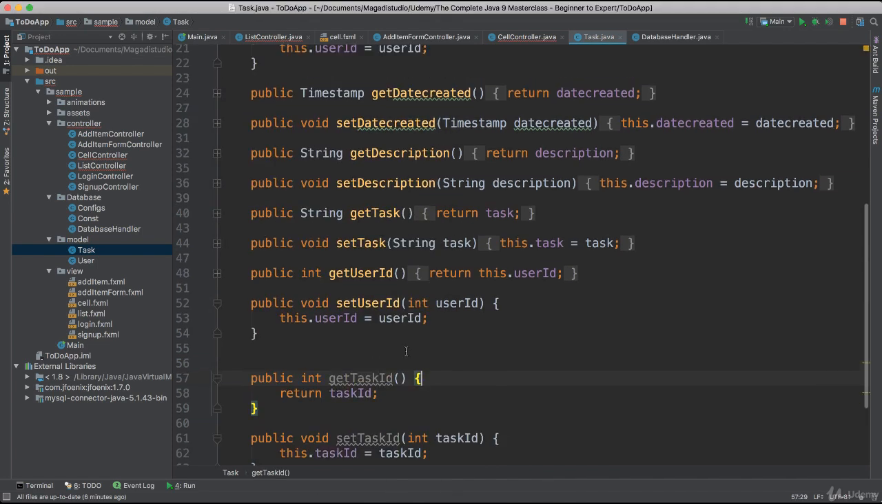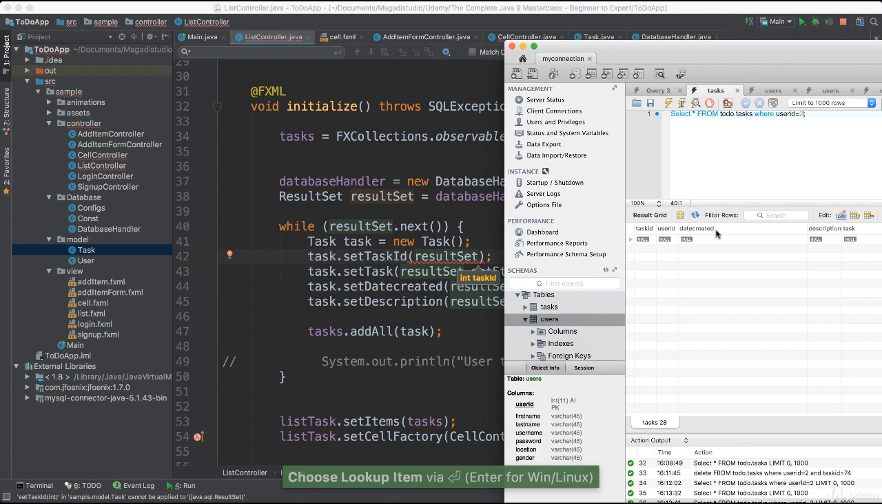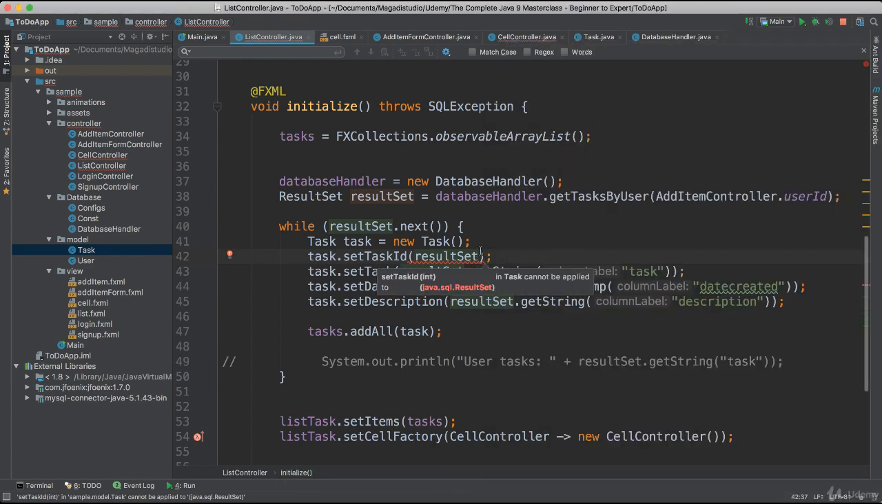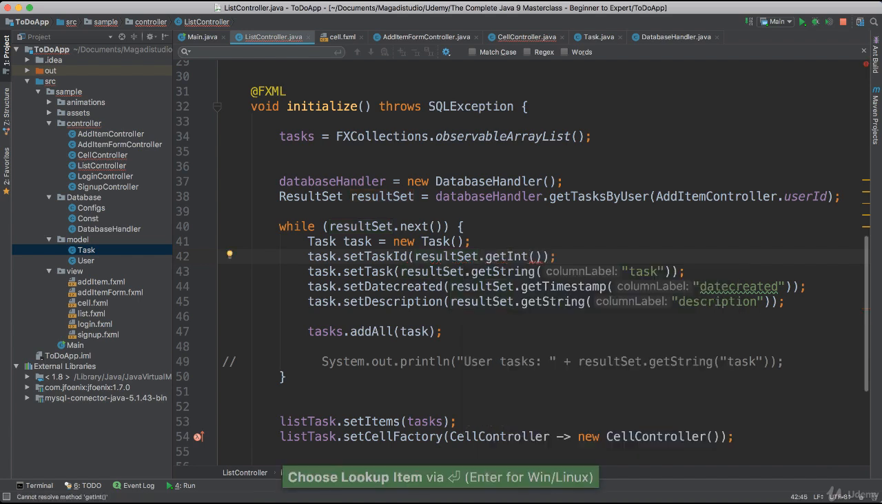There we go. So this row here, we can say set task ID, and we're gonna say result, because we know our result set here has all of these rows, okay? So we're gonna get set dot get int, because we're getting an integer. The task ID is indeed an integer, and then we're gonna say here task ID, okay? So our object now, as we create here, each time that we create a new task, we're gonna also set the task ID.